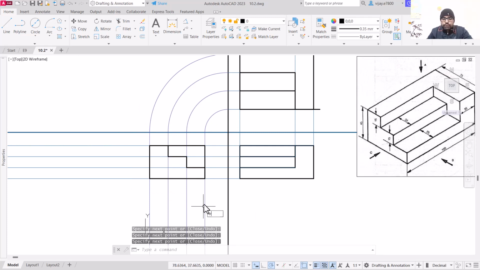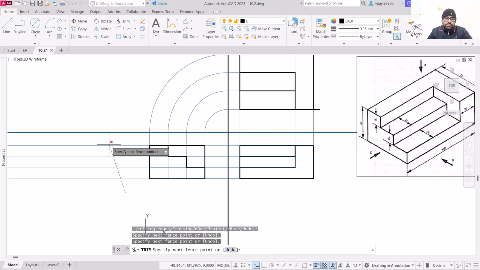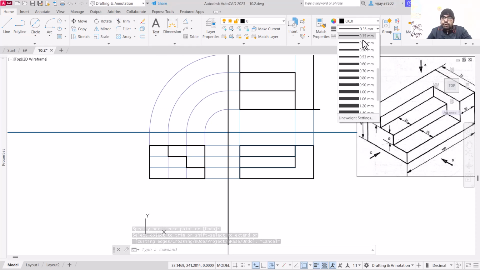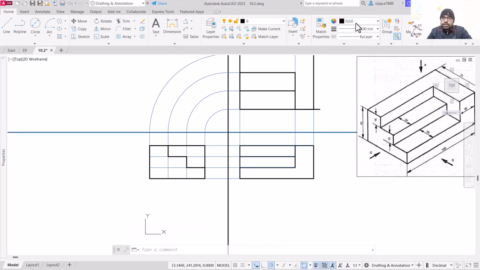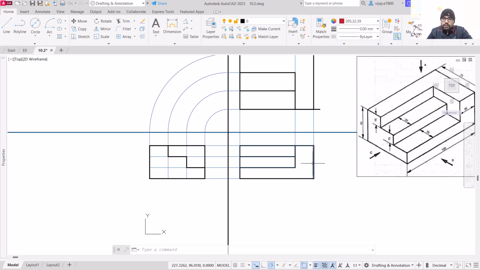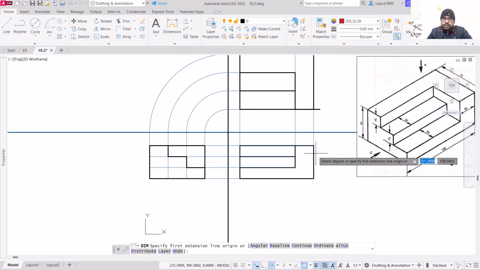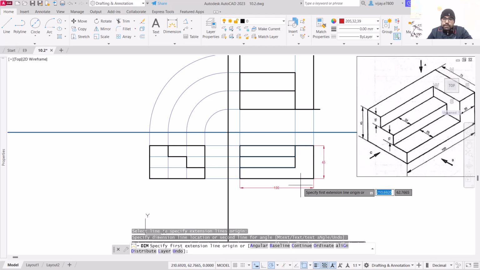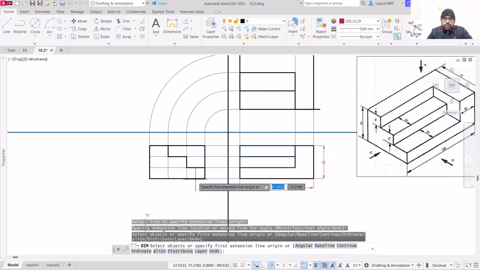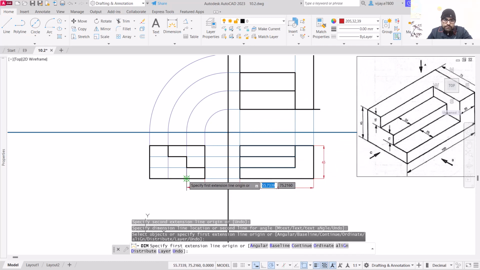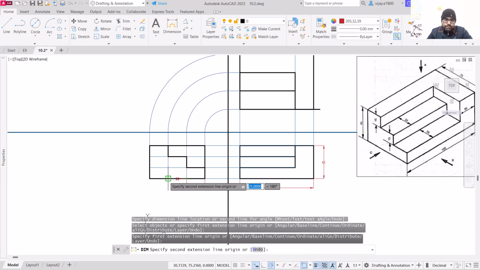Okay, now we are going to trim the non-required portion, remove this and remove this, and then we are going to provide the dimensions to all of these values. Now select a different color for dimensions. I use the dimension command and place these dimensions like this. Okay, there are some lines that are not yet trimmed, so we are going to trim them as well.